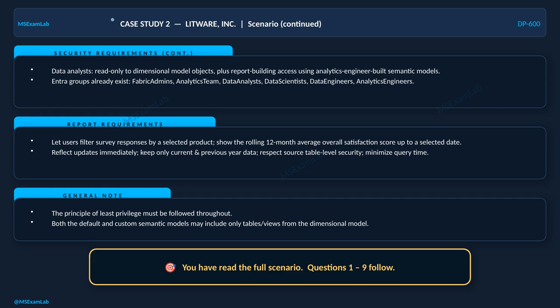Both the default and custom semantic models may include only tables and views from the dimensional model. You now have the complete Litware scenario. Questions 1 through 9 follow now.